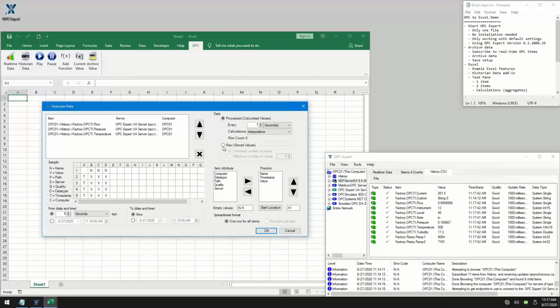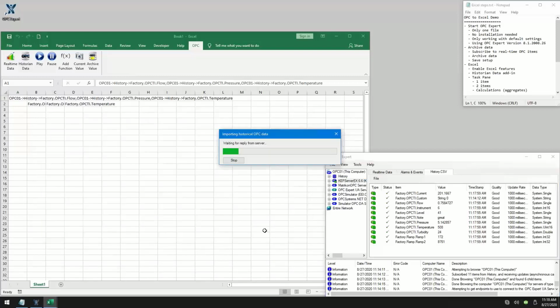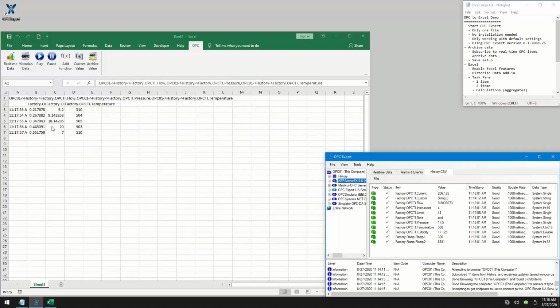And I'm going to choose raw. In other words, I just want to see the data that is actually being stored. And I want to show one row for all items right here. So the report will look something like this. We'll click OK. And there is the report.